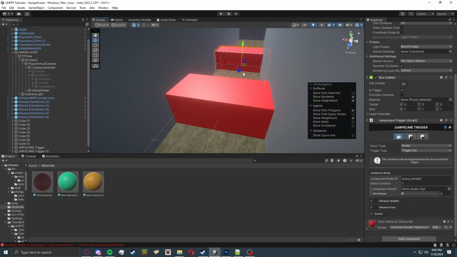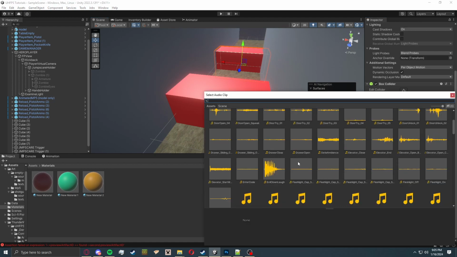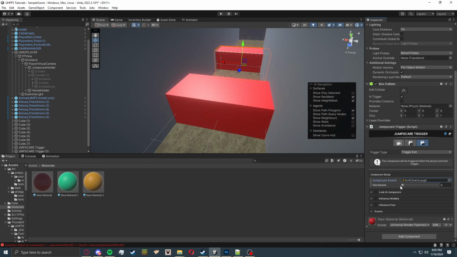And then if we go ahead and duplicate this, and then we click on this one, it'll be a sound trigger, which could be like an evil clown laugh, which is super loud.